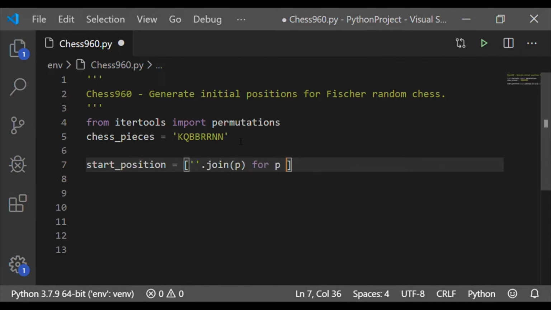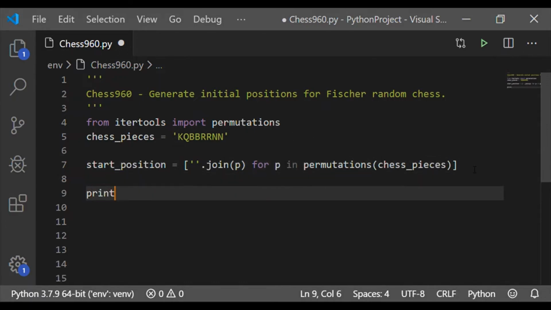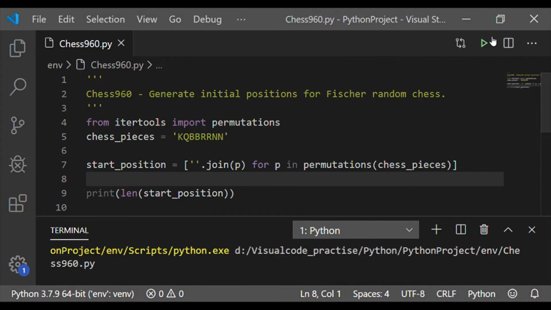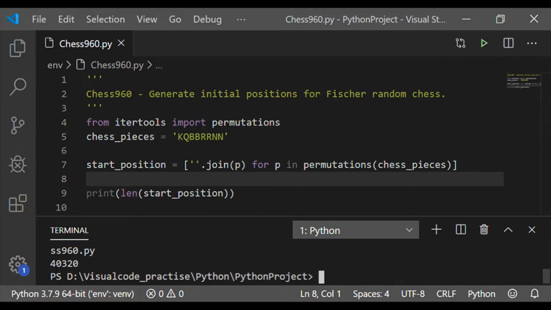Now let me have a list for a start position which shall hold all the possible start positions. As we have seen, based on the requirements, there is a possibility of 960 start positions. We will go step by step. Now we will take the permutation of the chess pieces and get its length. It says 40,320, which is nothing but the factorial of 8. Here, the permutation of chess pieces directly considered results in 8 factorial.